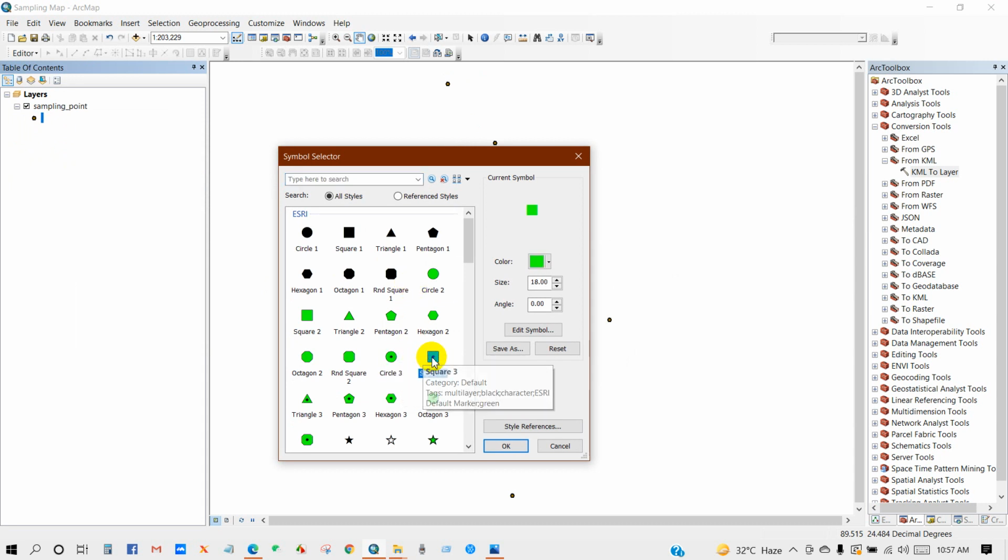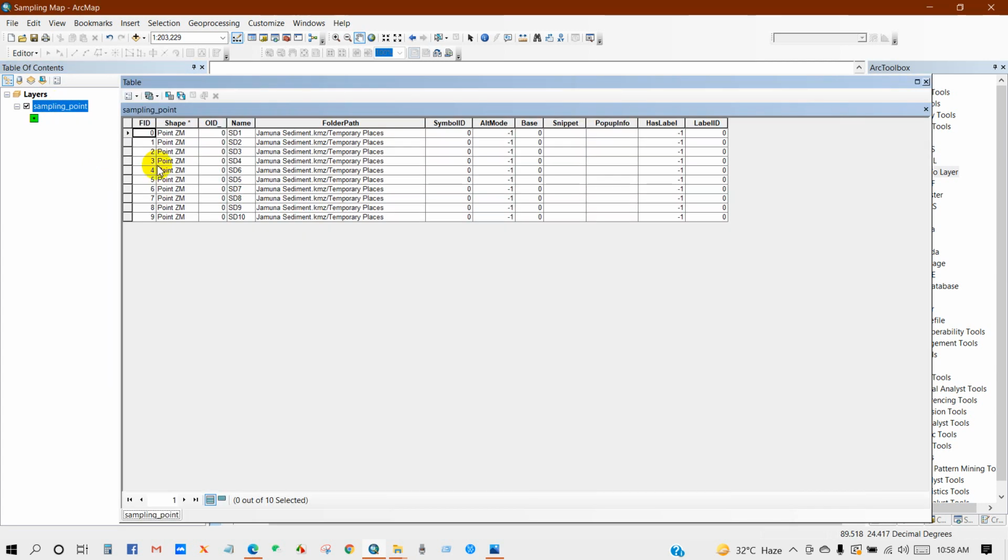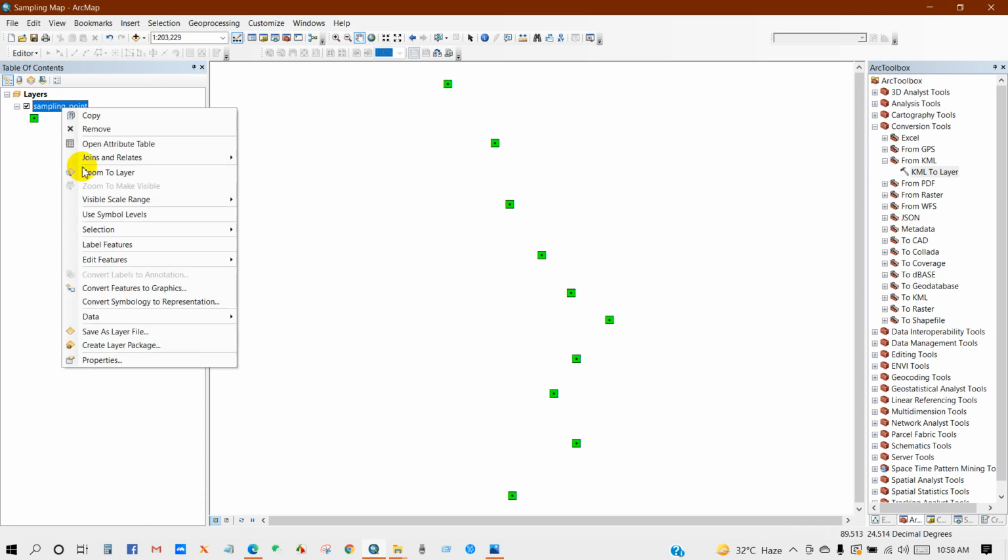Changing the icon, you can increase the size of this symbol. You can select any symbol from here. So here the name is sampling point. So check the label feature.